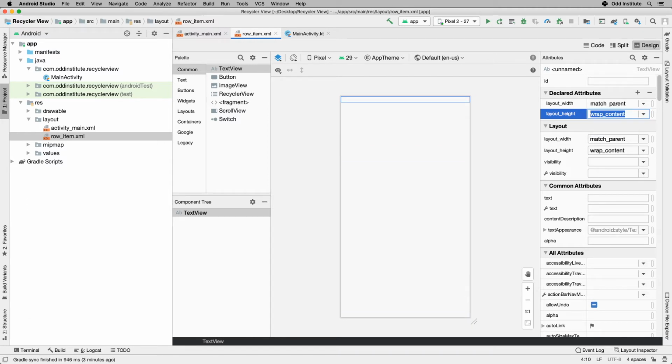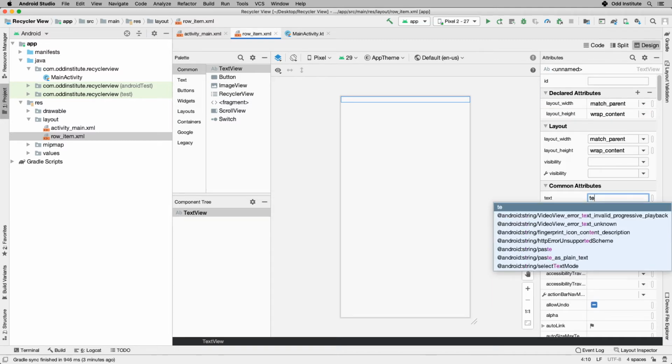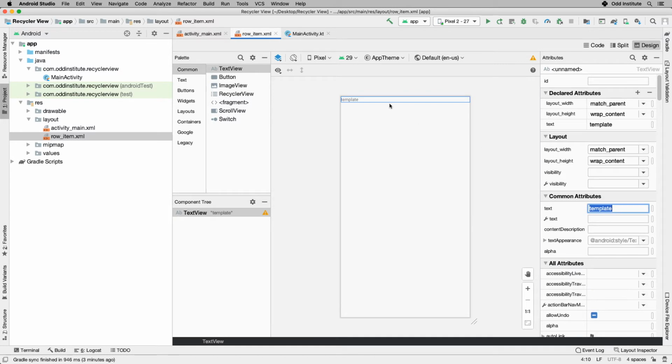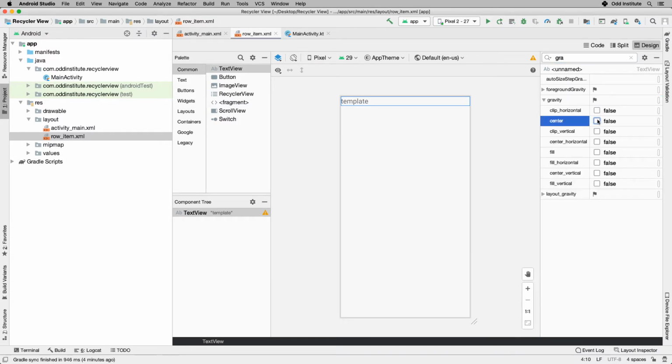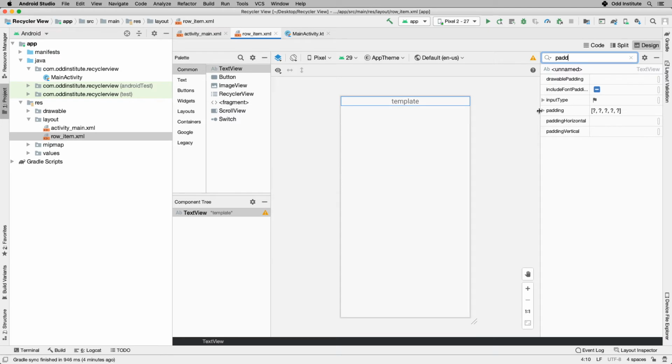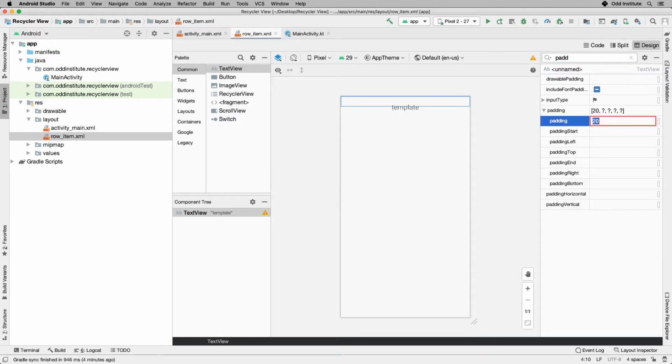Then I want to put some text into it. So I'm going to say the text is, let's say, template, because we're going to find the name of the country soon enough. I want to add the text size for it. So text size, let's say I want to go to 22 sp. I want to make the gravity of it center, so it basically goes to the center of the screen. And then maybe I want to add some padding to it. So I'm going to say padding is going to be 20 everywhere. So basically this is my object.